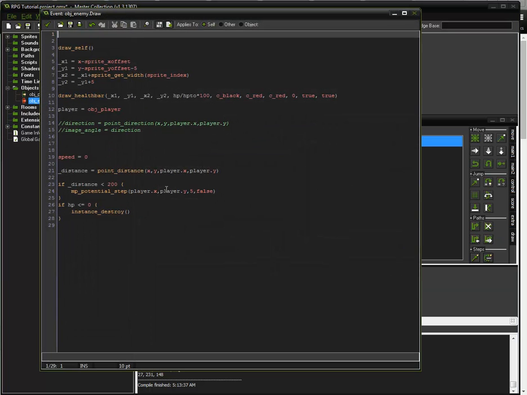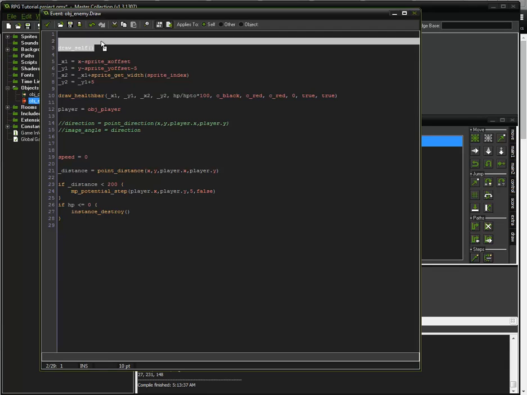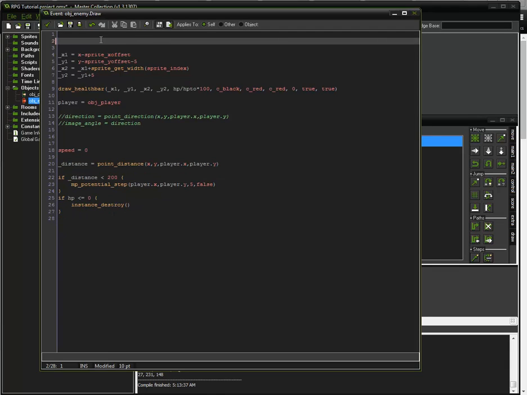Now let's make it so that the enemy can actually rotate. So up here, let's get rid of draw self. I'm going to put this code in the description of the video because it's a very long line of code. So let's type draw_sprite_ext, sprite_index, image_index, x, y, image_xscale, image_yscale, image_angle. Actually, let's do direction for image_angle, and image_blend, image_alpha.